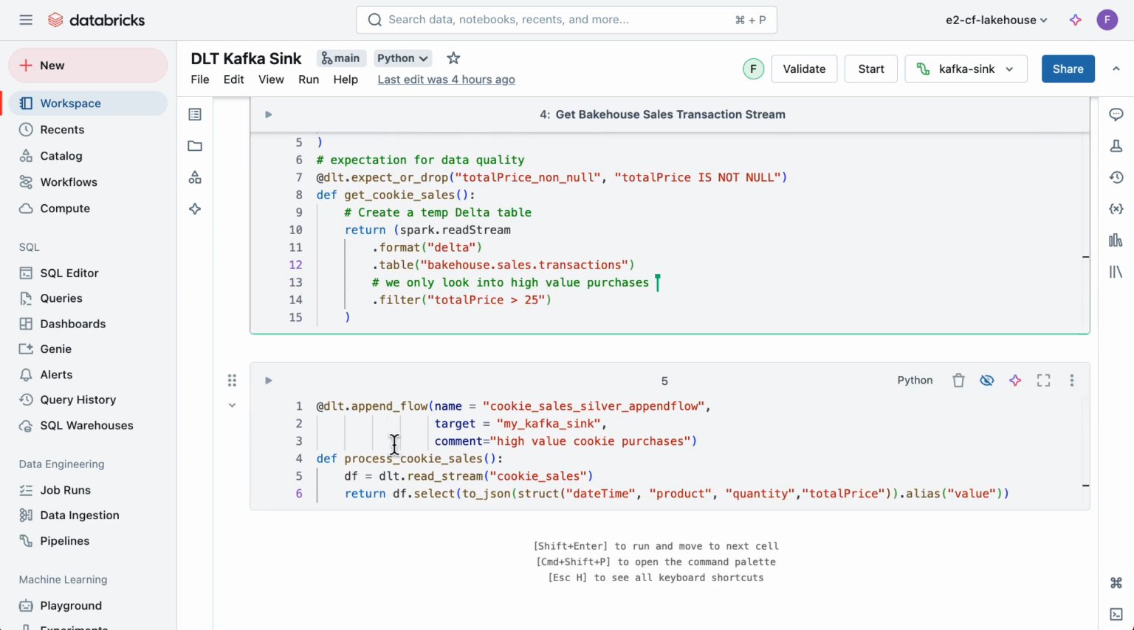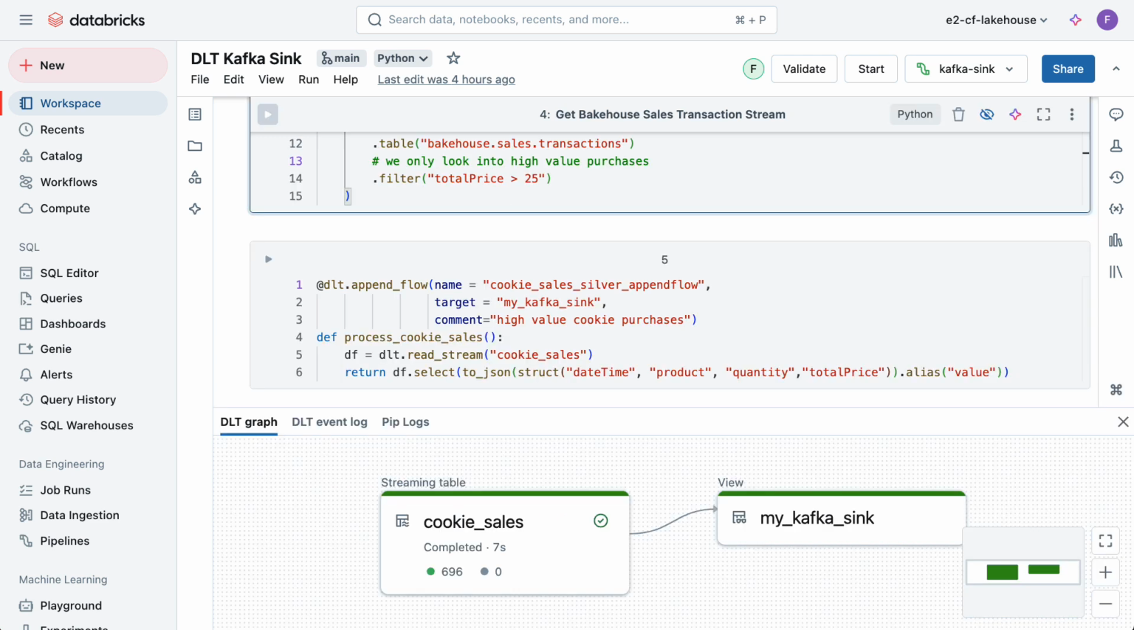And then, since I have the sink already, all I need to do is append flow. I specify the sink that I want to use here as a target, and then I read from my streaming table. I write back to that sink a JSON structure, which is written as a value. If I run this, it looks like this.